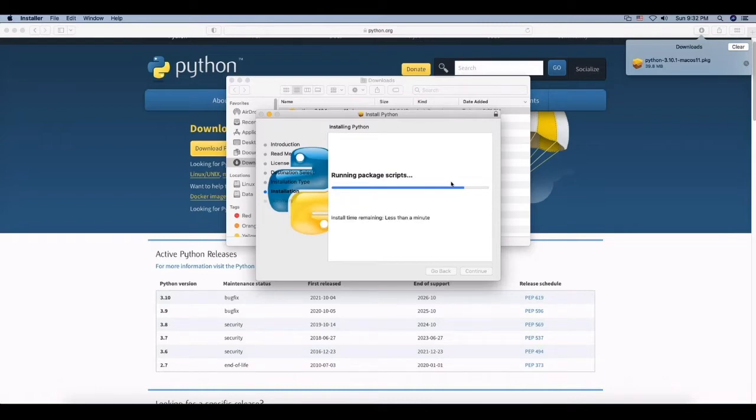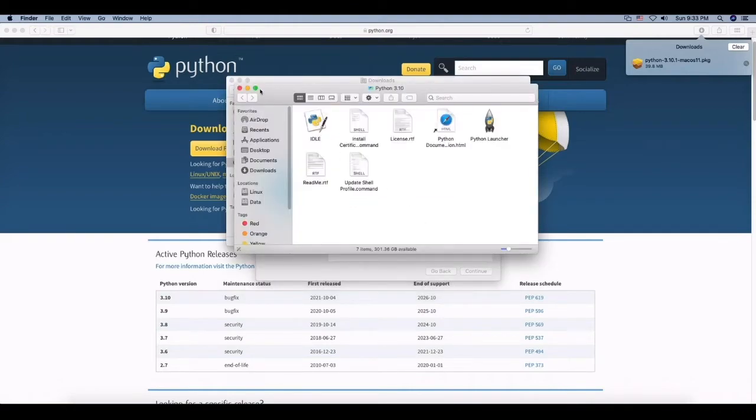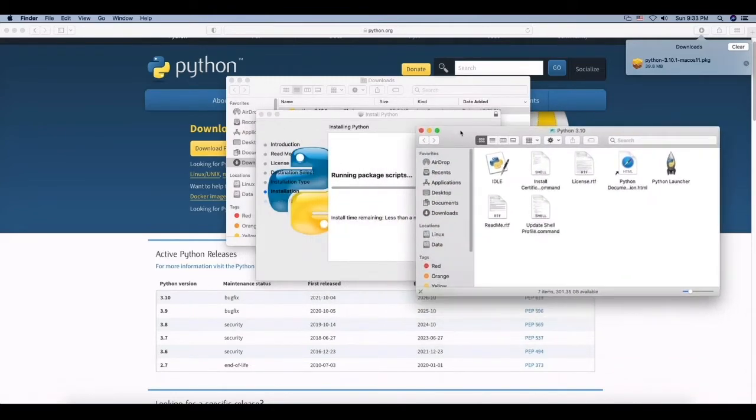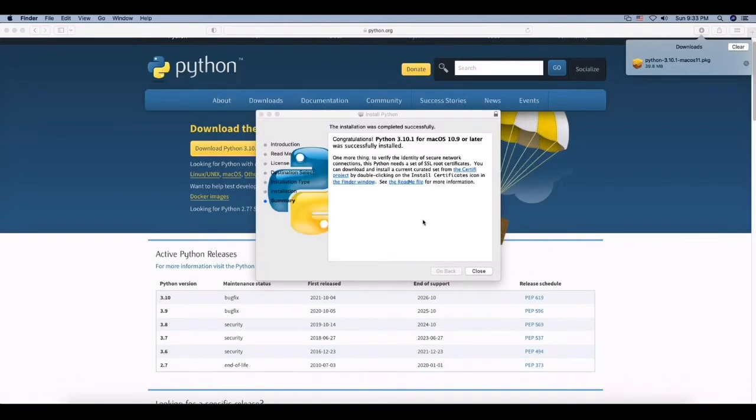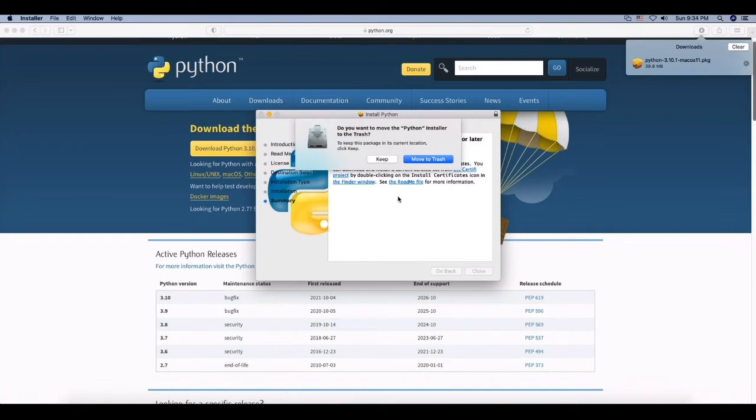So this will start installing Python on your system. Let's wait for Python to get installed. Now the installation was completed successfully, and close the installer. You can keep the Python installer or move it to the trash. I'll move it to the trash.